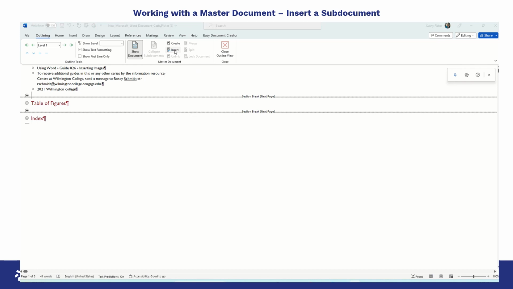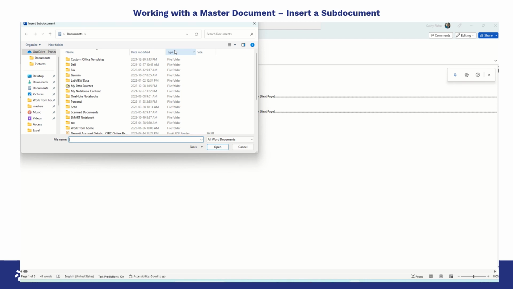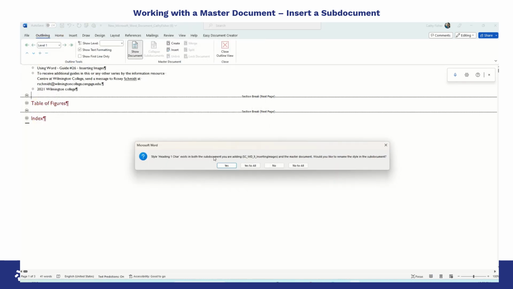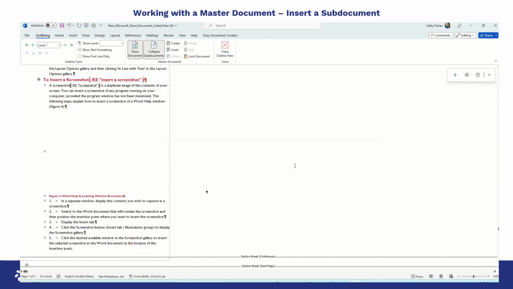I want to click insert. Okay, so I'm going to insert a subdocument, and it wants me to find it. I know that I put it on my desktop in my folder. So I'm going to take this SC_WD_9 inserting images, and I'm going to open that. And it says in here that the style exists in the master document, would you like to rename the style in the subdocument? No, I don't care. I'm just going to ignore that for now. I don't want to change the style for all of that.